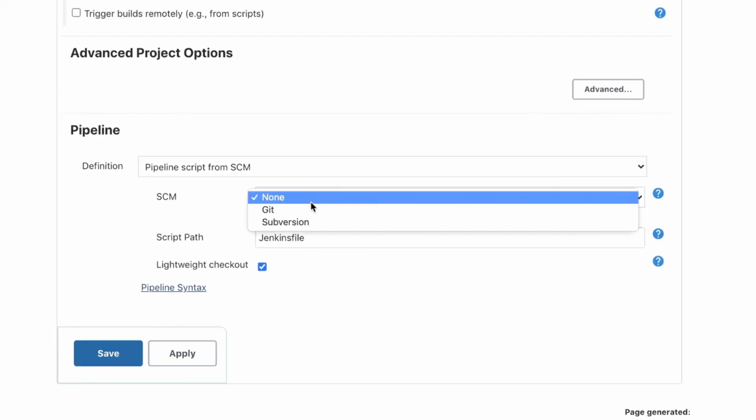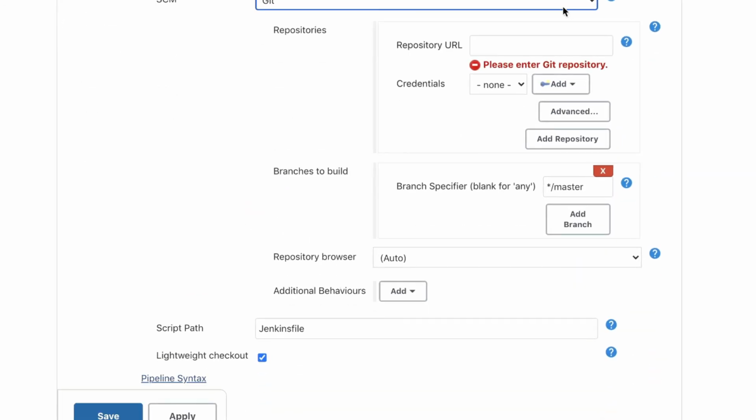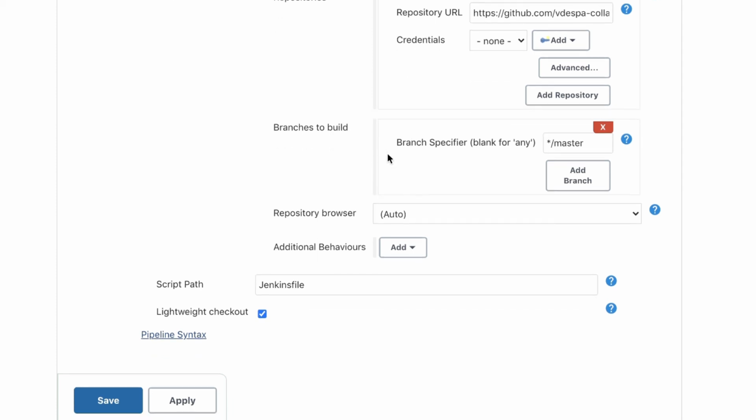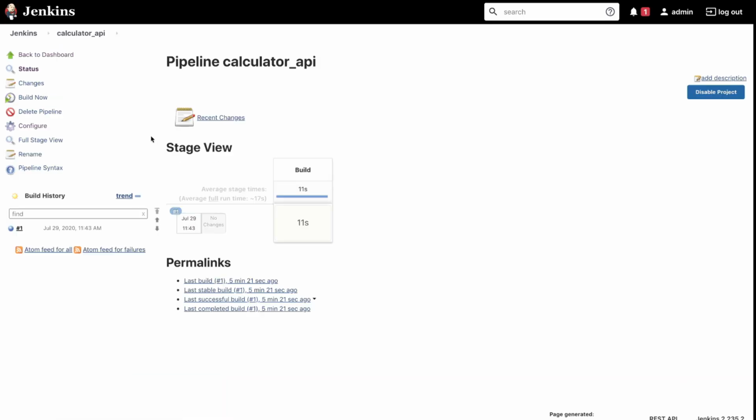Our source code management is in this case Git. I'm going to use here the repository URL. No authorization is needed because this is a public repository and Jenkins can read without providing any credentials. As you can notice, the script path defaults to Jenkinsfile. This is the exact same name as the file we have created, so this is what Jenkins expects, but if you have a different file name, you can change that as well. I'm going to click on save, and let's run this pipeline again and see how it works.